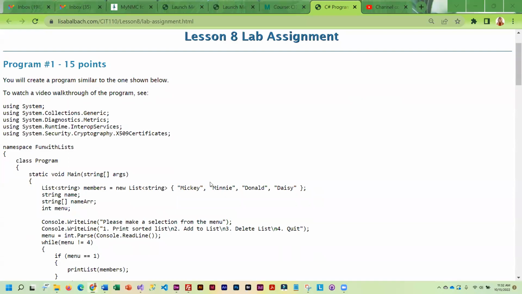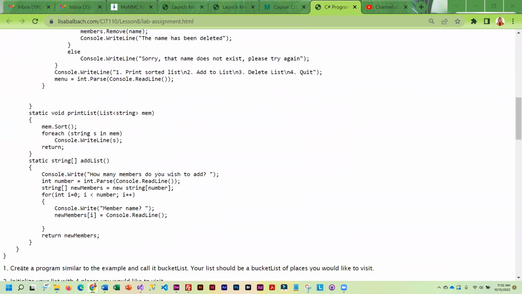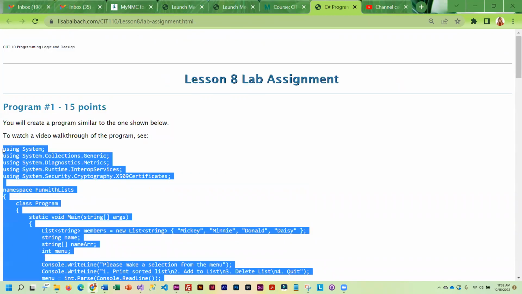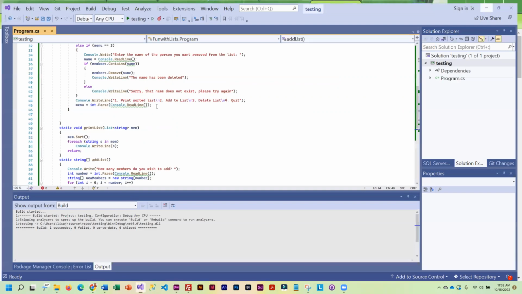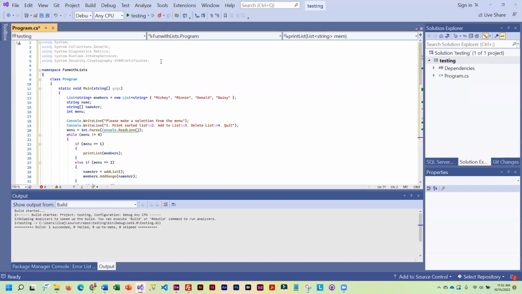So this first program is similar to the one you need to create. And so I do suggest copying it and then pasting it into Visual Studio, and then you can actually run it and see how it works. And I'm going to describe what all of the code is doing.